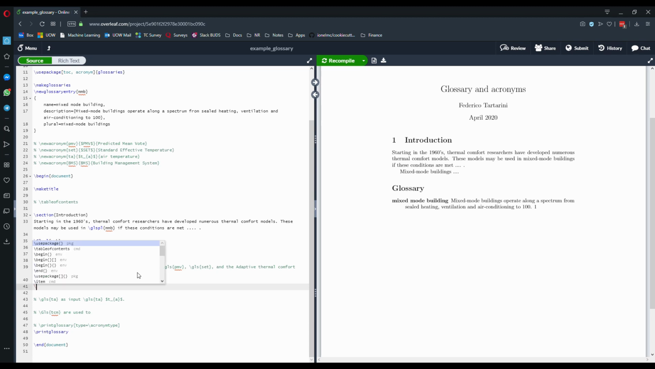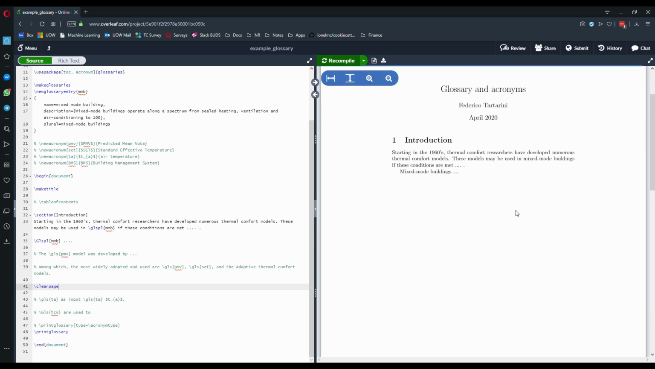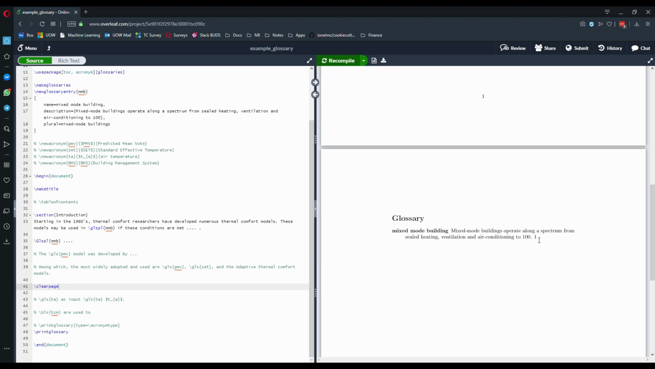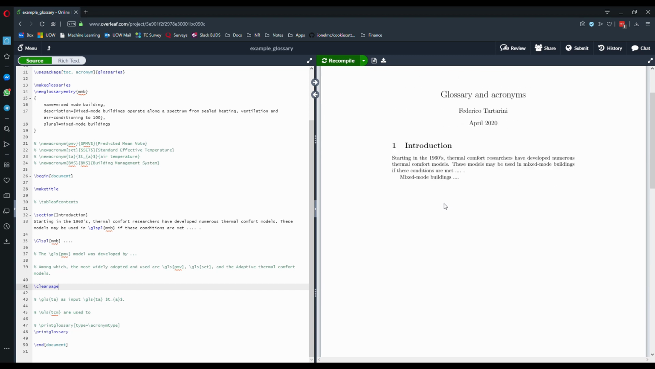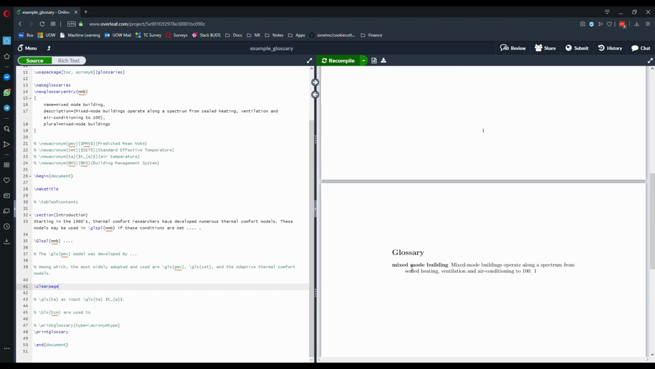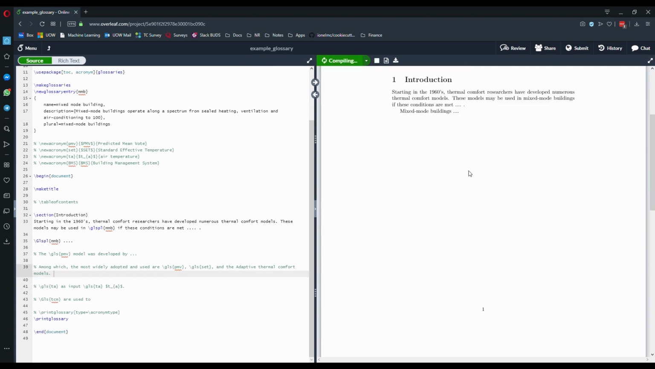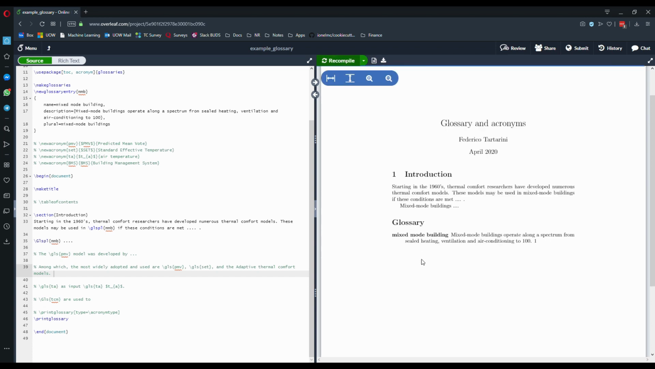So for example, I can have a clear page here. Clear page will just put the glossary onto a new page, and we can see that it still says 1, because of course the mixed mode building is up here on page number 1, and we have the glossary on the second page. So let's remove this one because it's not needed. It's simpler and more compact, and we go back here. So we just have our glossary definition.